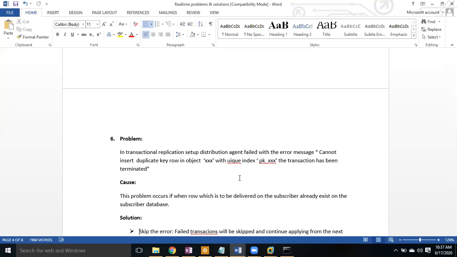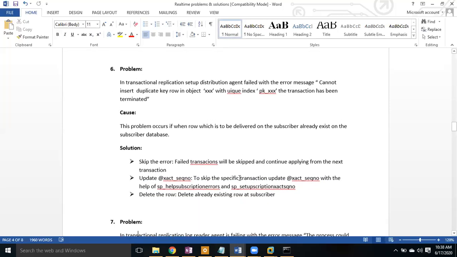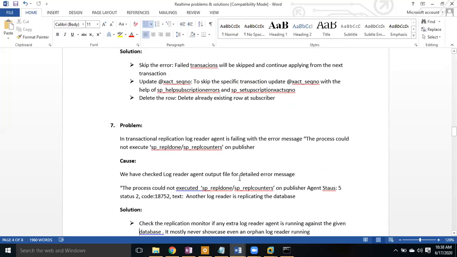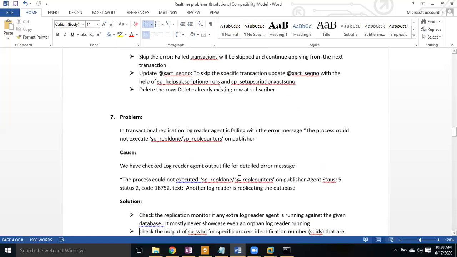Once you identify the record, one solution is that we go to the subscriber and remove that record manually. Once you remove the record, the data processing will automatically happen from the publisher, and pending data will automatically move to the subscriber. The second solution is skipping the error, but again, it is not at all recommended. We can use this option, but when you enable it, it will skip the errors and send the remaining data.